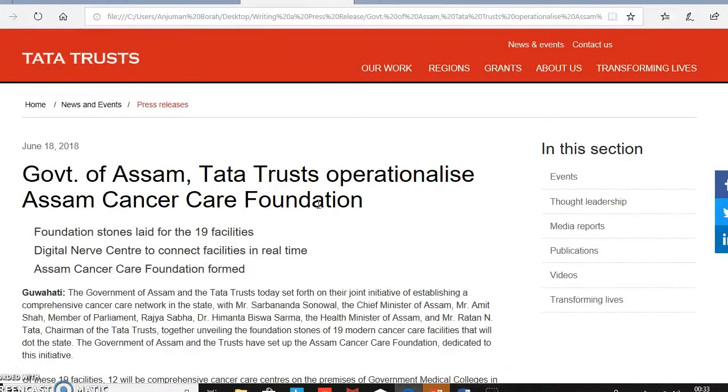Next is a press release by Tata Trusts issued in June 2018 to announce its collaboration with the Government of Assam to initiate the establishment of a comprehensive cancer care network in the state. In this release, the subheadline very prominently highlights the salient features of the cancer care network. It adds to what has been said in the headline.